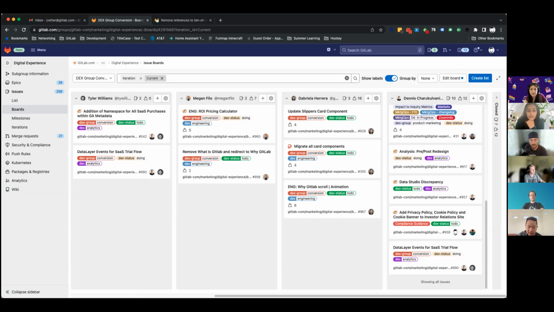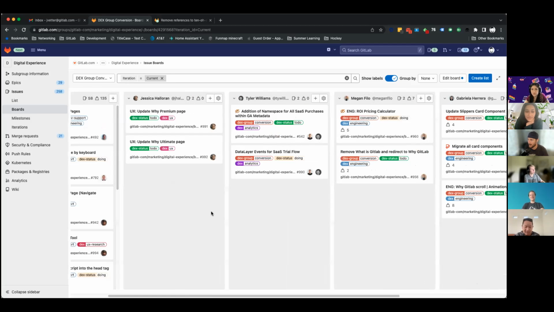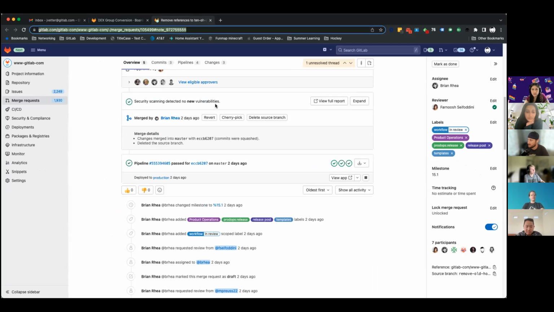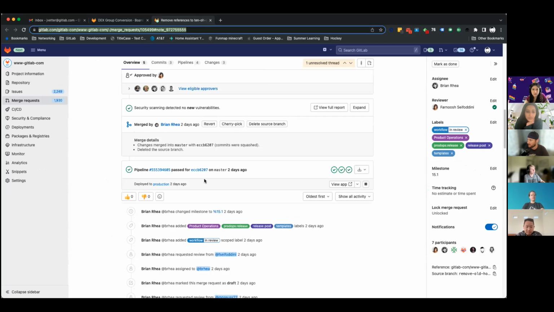The last one, data layer events. Yeah, that one's on Tyler, so I'll work with him on that, and I'll pass it off to Justin. All right. Yeah, and then there's going to be one more issue.